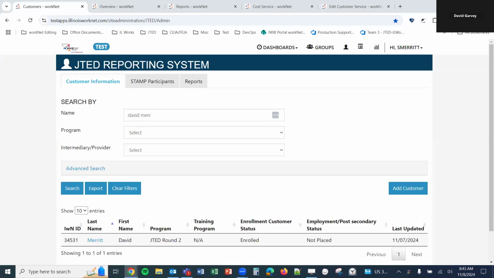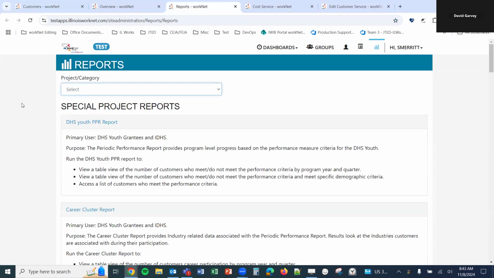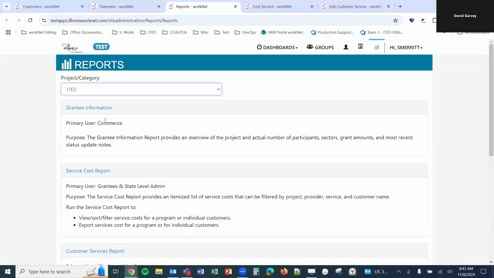In this video, we're going to go over the service cost report for JTED. Once you're logged into your JTED account, in the top bar, click the icon that says reports, and that'll take you to the reports page. You can filter to JTED, and we'll click the one here for the service cost report.